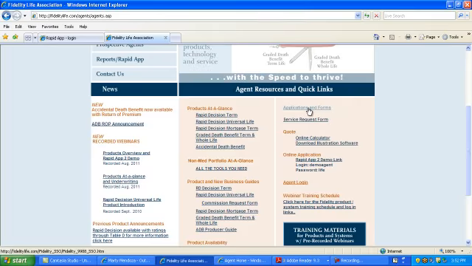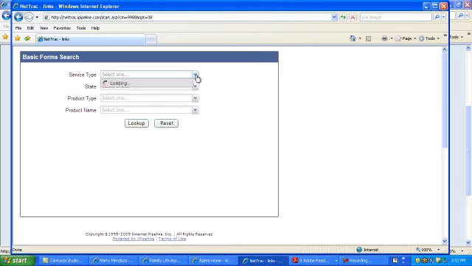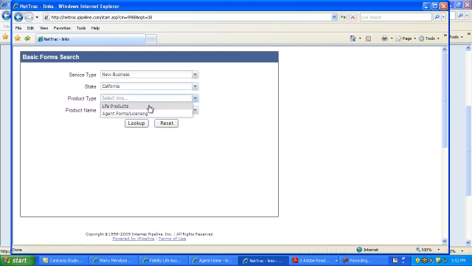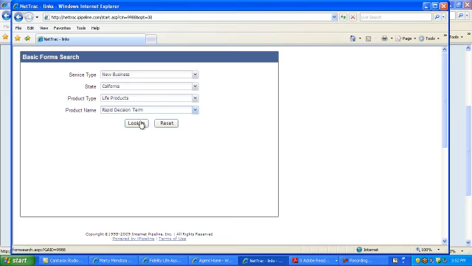If you wanted to print an application, just click on Applications and Form. It's going to load the iPipeline option. From here, you would just select the service type, new business, what state you're located in, for example, California. Product type, you want either life products, okay? Let's say you were doing a paper application, and then the product name, and then you want to go ahead and hit lookup.